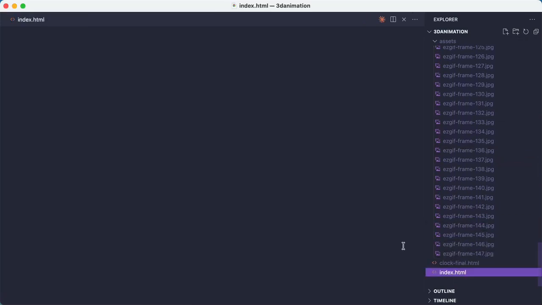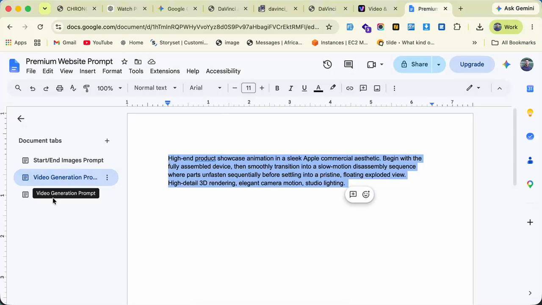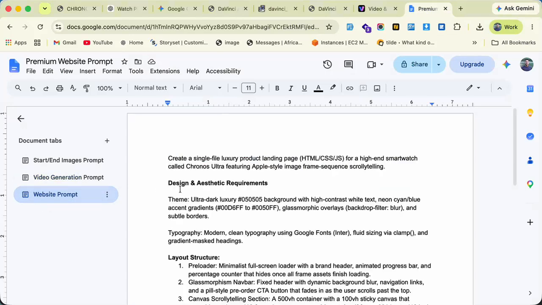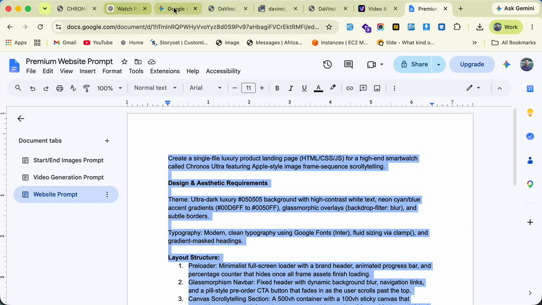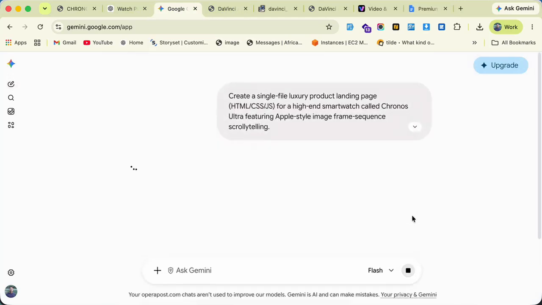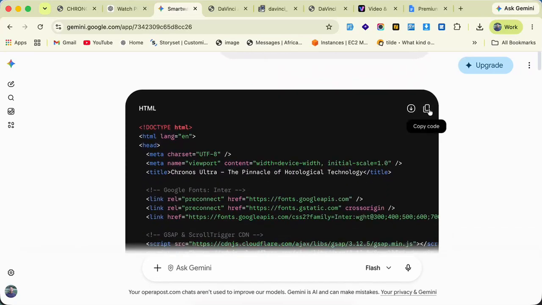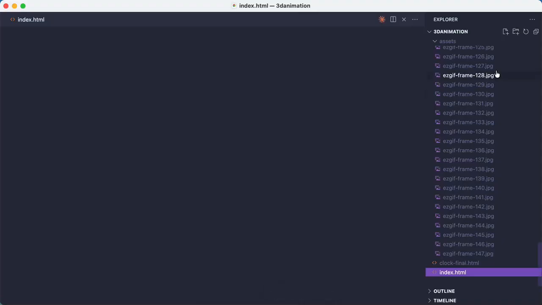To create the landing page for our website, we'll be using another prompt, and to generate that we'll be using Gemini. For the website prompt, let me copy this prompt from here, and let me go to Gemini and paste that in. Let me click on submit, and it will create the final index.html file, which consists of HTML, CSS, JavaScript, and the GSAP animation library, and the required code for our landing page. It got generated, so we can simply copy that code, open VS Code, and inside of index.html we'll paste that in.